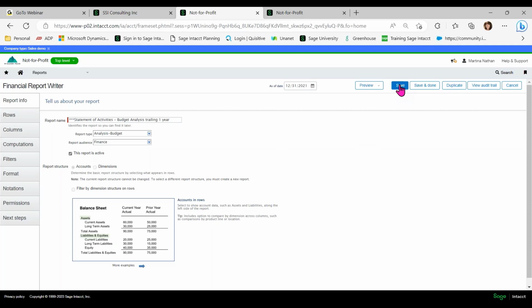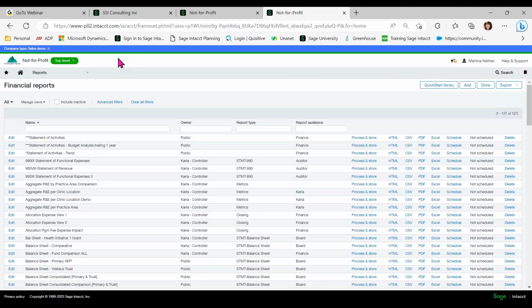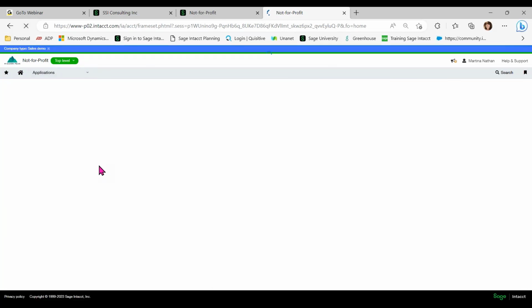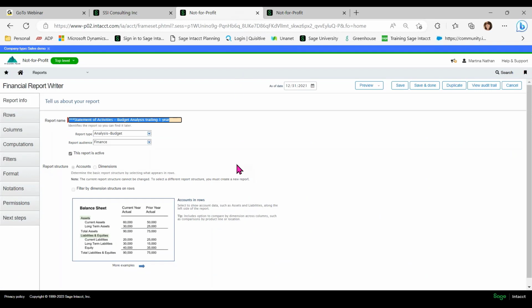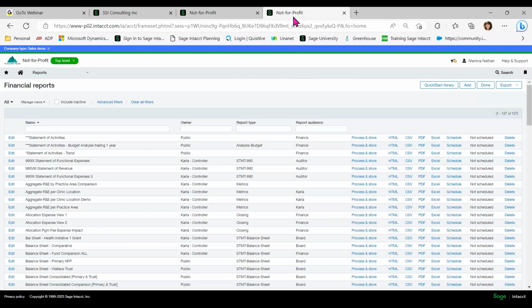I'm a creature of habit. I like to save my work kind of as I go. So I'm going to hit save here at the top right. I'll come back to this listing here. I'll go ahead and refresh this. And you'll notice here now I have analysis budget as a report type. Just kind of a trick that'll help you find your specific reports in a more efficient way.